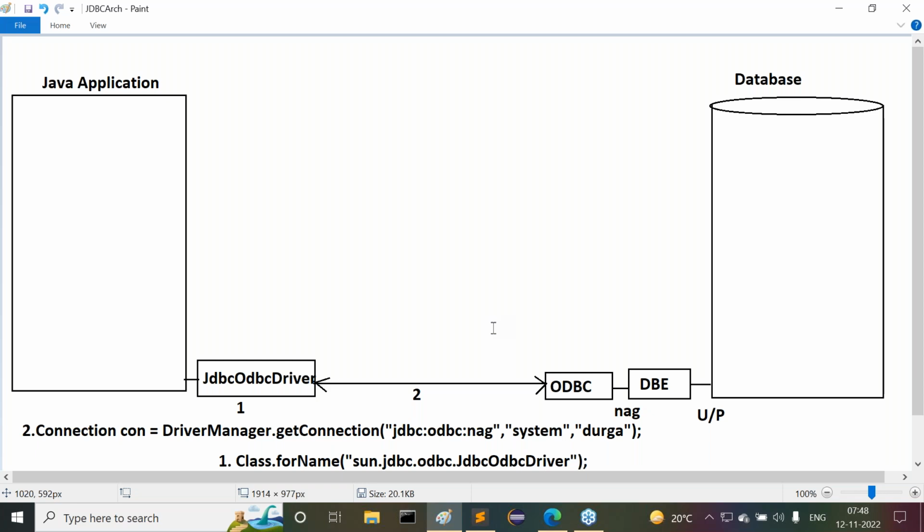After establishing the connection, the remaining work for the developer is writing and executing SQL queries only. Apart from this, we don't have any other work. But if we want to write and execute SQL queries, we need some predefined library. That predefined library was provided by Sun Microsystems in the form of a set of methods, and those methods are provided in Statement, PreparedStatement and CallableStatement. That's my point here.